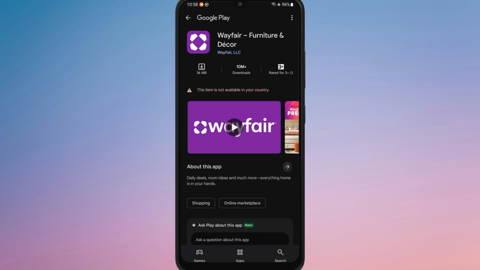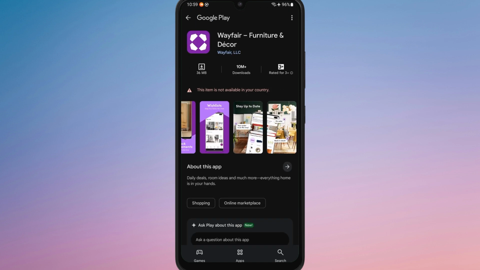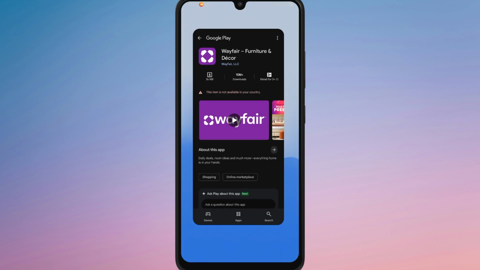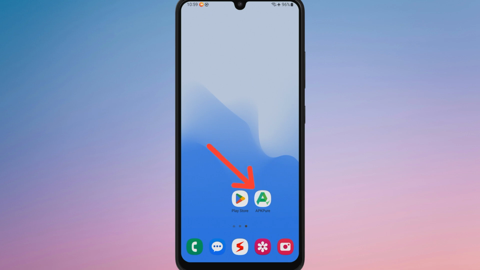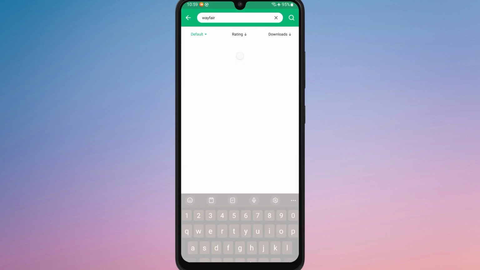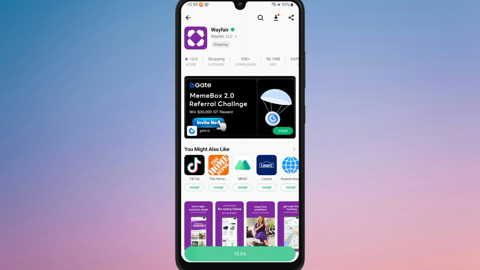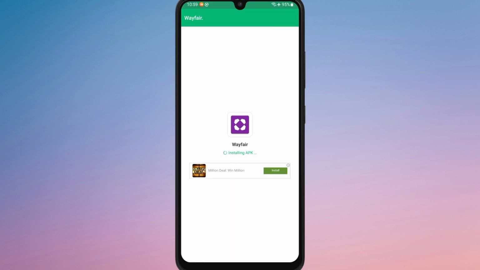If the app is not available in your region, you can reinstall it using APK Pure. Open APK Pure, search for Wayfair, tap on the app and then select Install. Wait until the process completes, then open the app and start using it again.